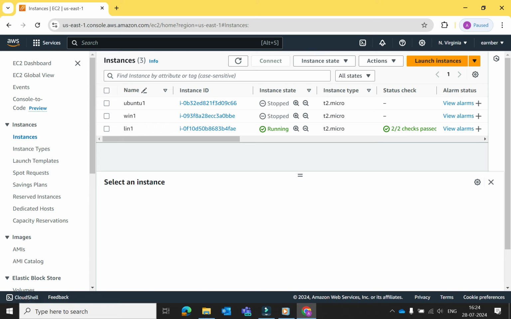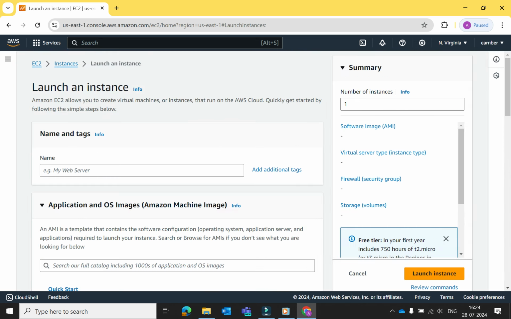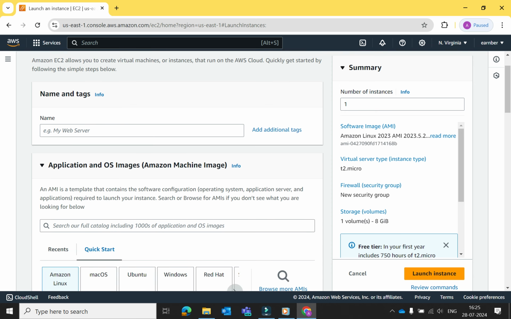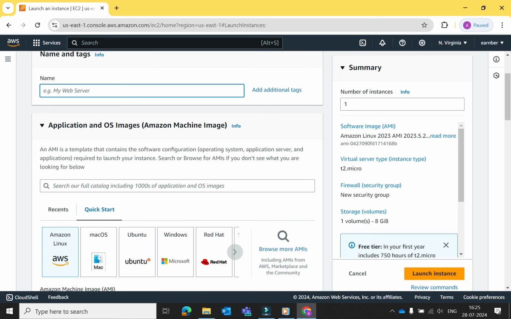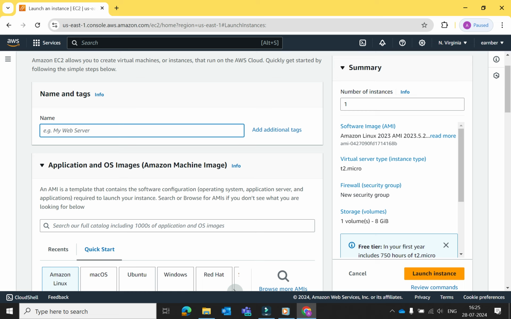Out of these instances you can see I have created Ubuntu, Windows and Linux instances. So now I am going to add another instance. To create a new instance you have to click here, Launch instances. Once you click on Launch instances, it will ask you to give it a name, depending on whether you want to create a Linux instance, Ubuntu or Windows, whichever way you are going to use. You can give it any name.